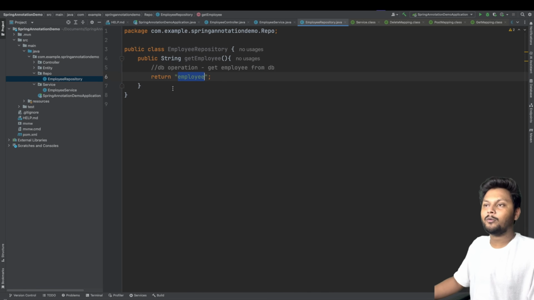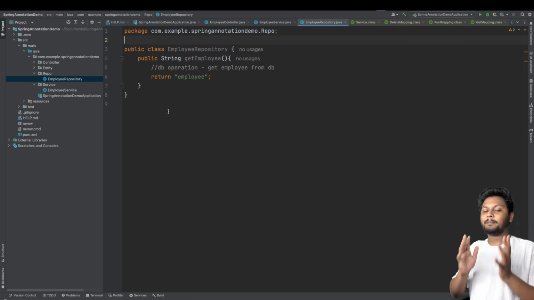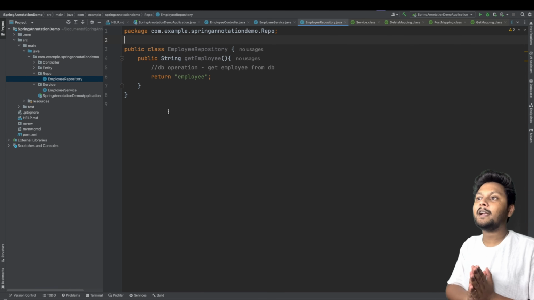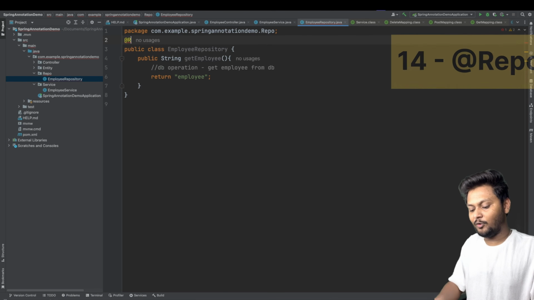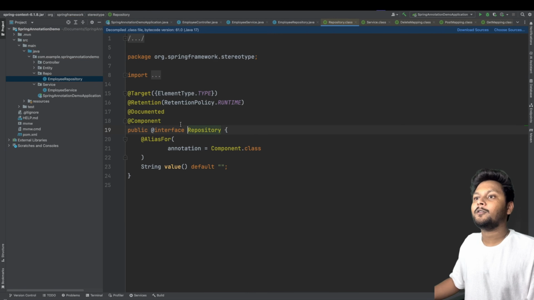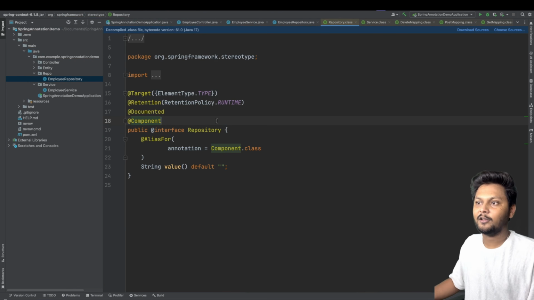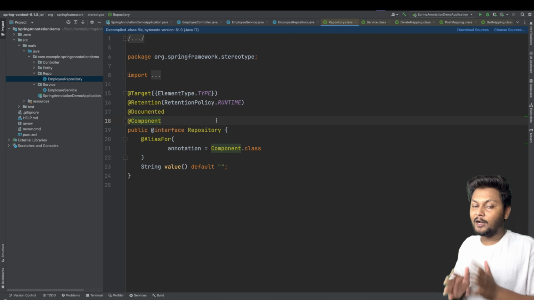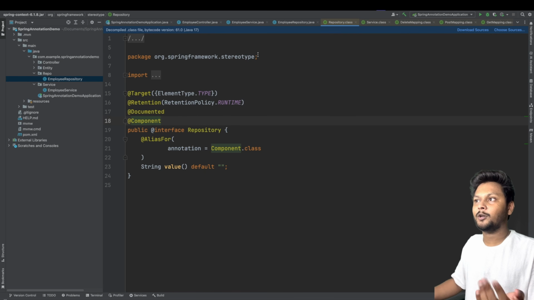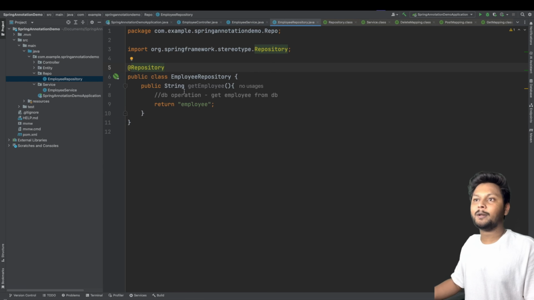I'm just returning a string over here. Now we know that this particular class is going to talk to the DB, right? So we know that this is a repository class, so we mark it as a repository. If you go inside repository, you will also see the component annotation here. So repository is another specialization of your component only, right? It's a Spring component only. The same thing goes for repository as well.